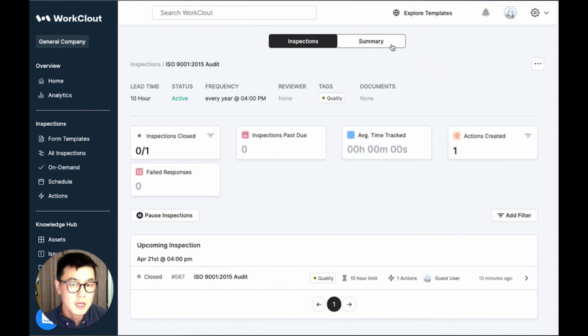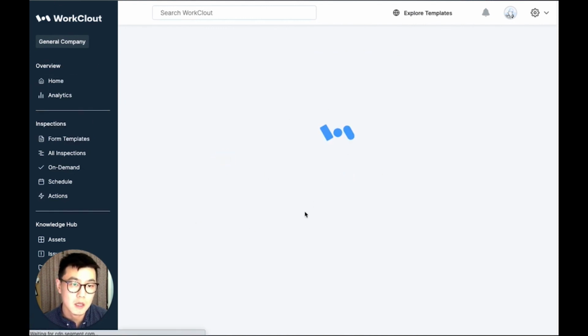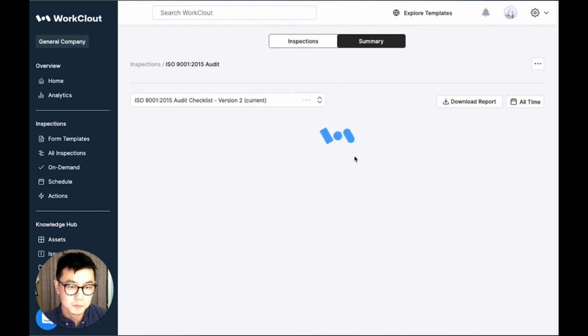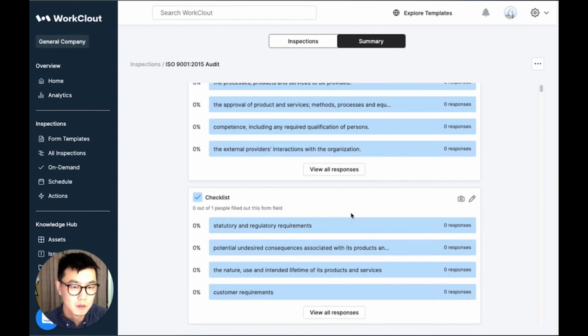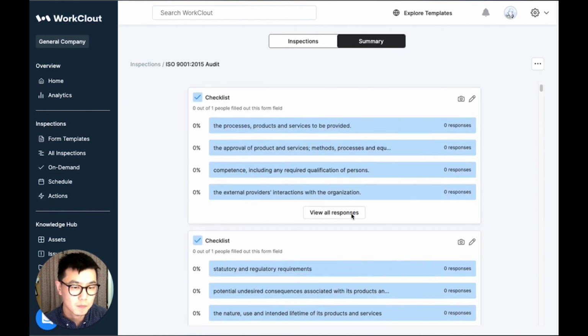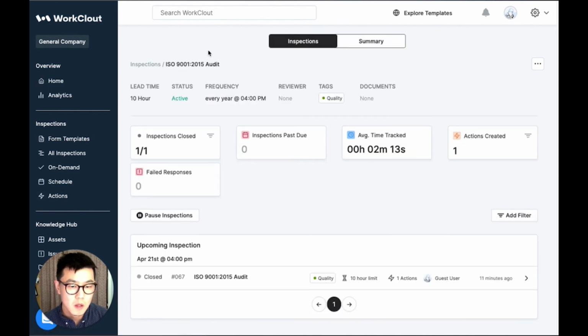And if I click into the summary, it's going to show all the responses collected every year for the most recent version of this specific form. So that's a great way to just see all the data that you've collected and all the responses that you've collected for every inspection that's been completed. So that is how you perform an internal audit using WorkClout.